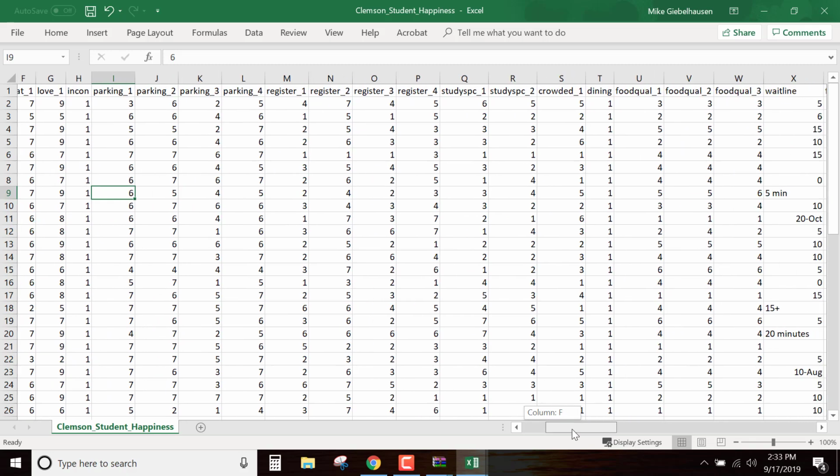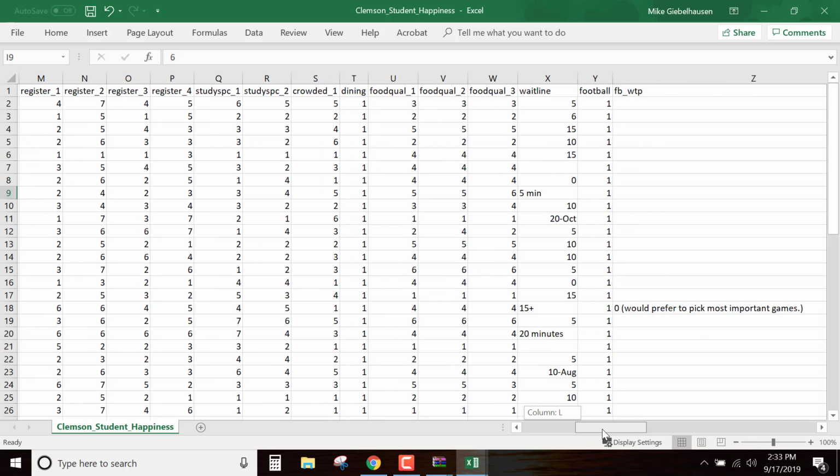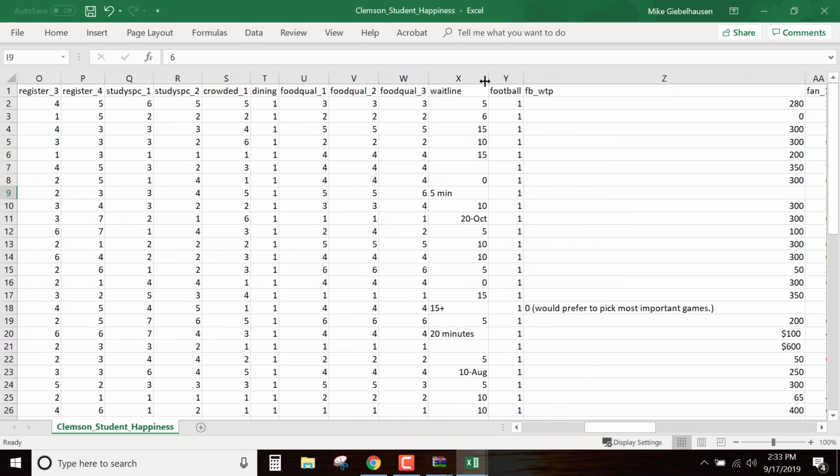We still may have to go through and clean some of the open-ended stuff. So here's a good example. How often do you have to wait in line? We said, for example, 5 minutes. Most people put in good numbers, but some people put in things like added the minutes, so we would change that to 5. This one you see sometimes, what's happening here is Excel is translating 10-20, 10 to 20 minutes, into a date, which is October 20th. So in there I would just put 15. 15 plus, I guess you would just put 15 there. 20 minutes, 20.